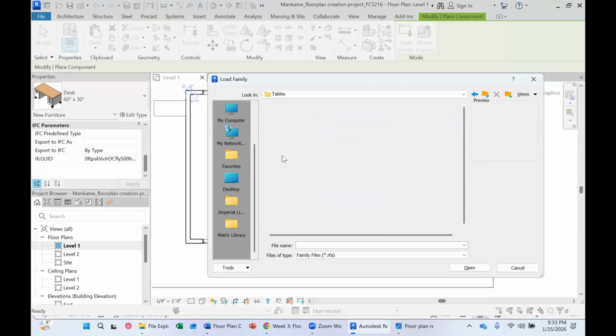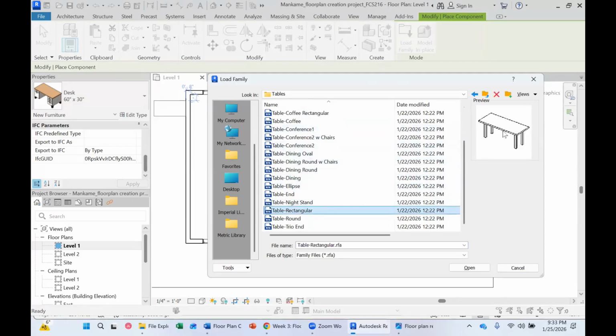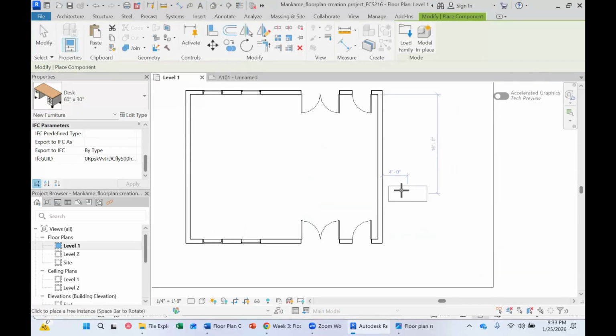And then tables, that's what I'm talking about from the book. Okay, you need to select a table rectangular. So make sure you find table rectangular. That's the table you need to find and say open. Okay. And now that table has appeared in front of you.